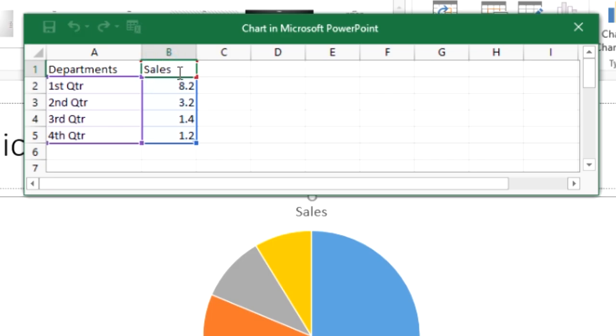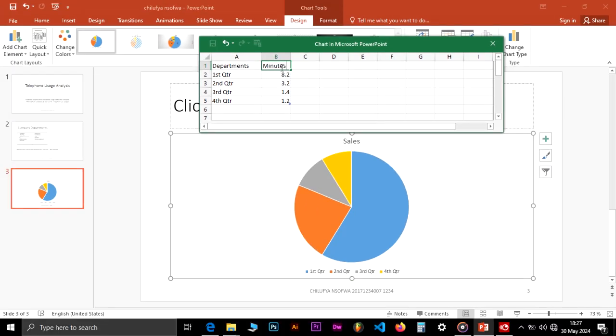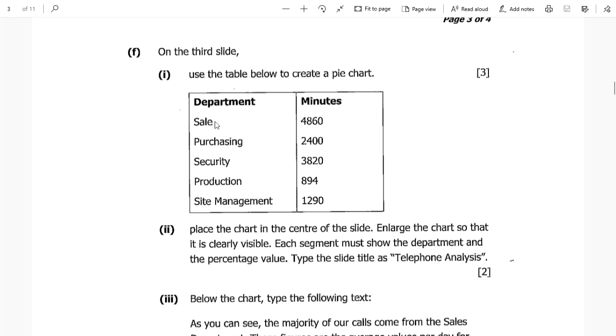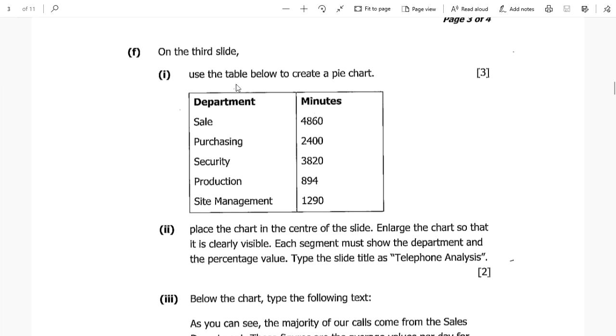So you can click it and backspace to delete what is in there, and we write minutes. So I've typed minutes. We've been told in the departments, the first cell, to type sales. So let us type sales. The second one, we have been told to type purchasing.